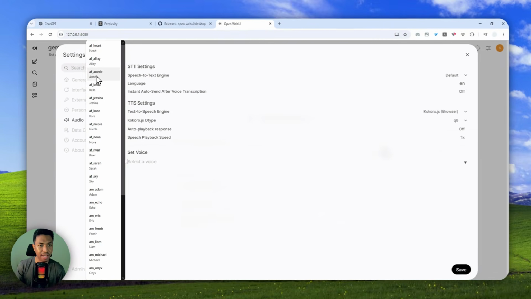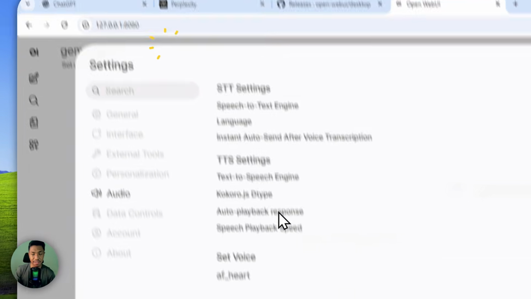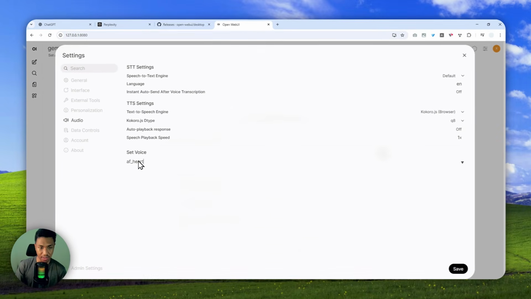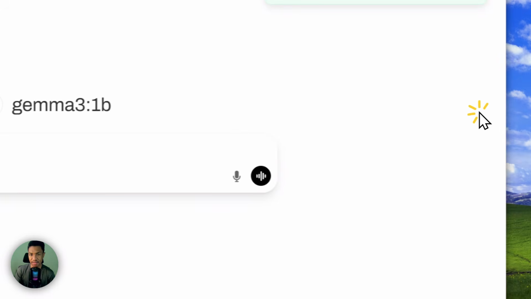There are many options, and let's say I want to use AF hard. And then just wait until the voice is fully downloaded. And again, there is no progress bar, there is no indicator, so you have no idea if the file has been downloaded. So just maybe monitor your internet connection, monitor if there is any data being received. That means the model is still being downloaded. Now, when you're done, click save, and then you can click anywhere else to close it.